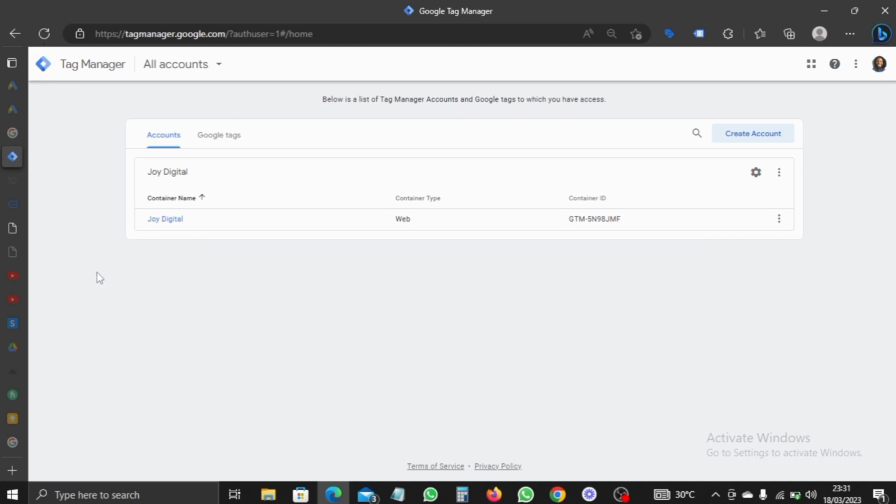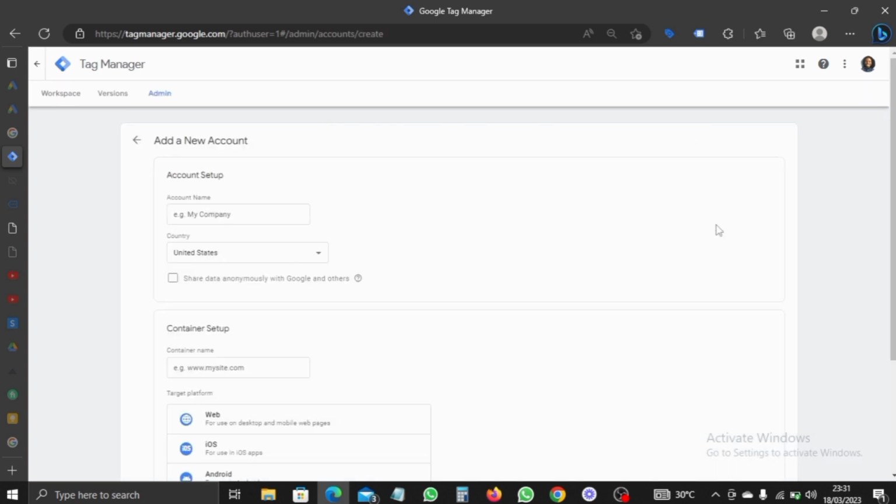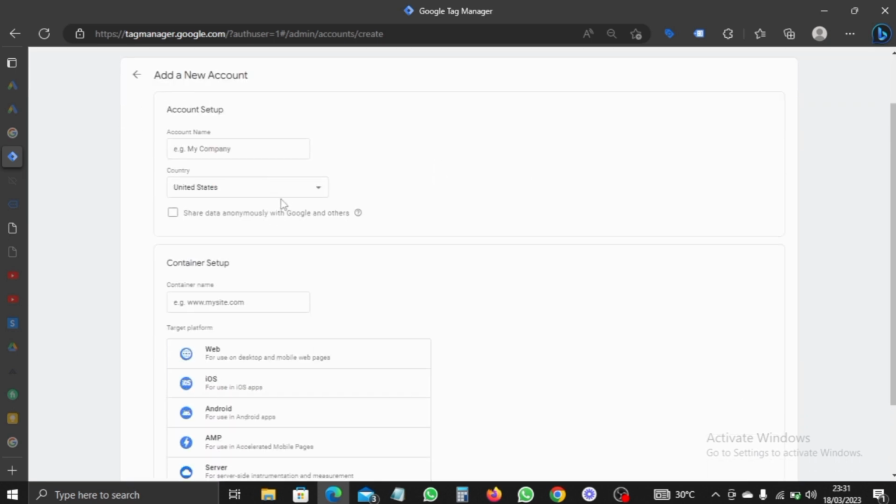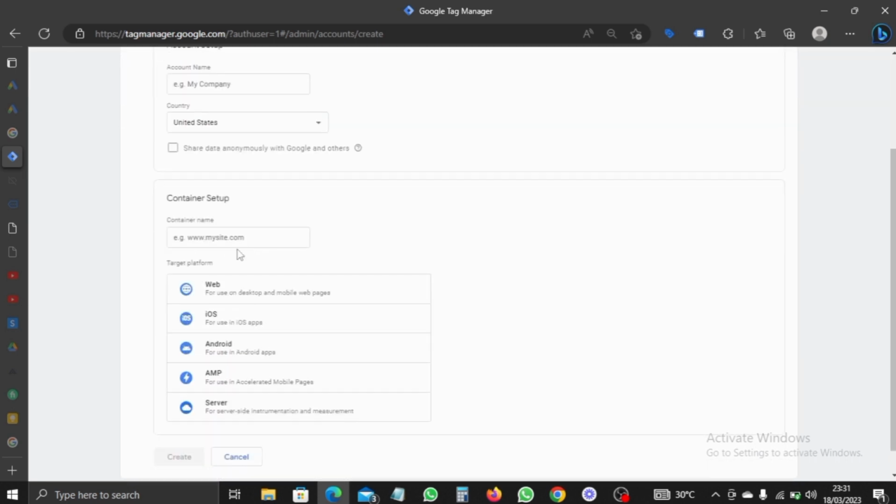So for you to do this, you have to open tagmanager.google.com and go to create account and create a tag account. I already have one for myself, but let me show you how to create one real quick. You tap on create account, it's going to open this up. You put your account name, the country, and container name. Container name necessarily doesn't have to be the site.